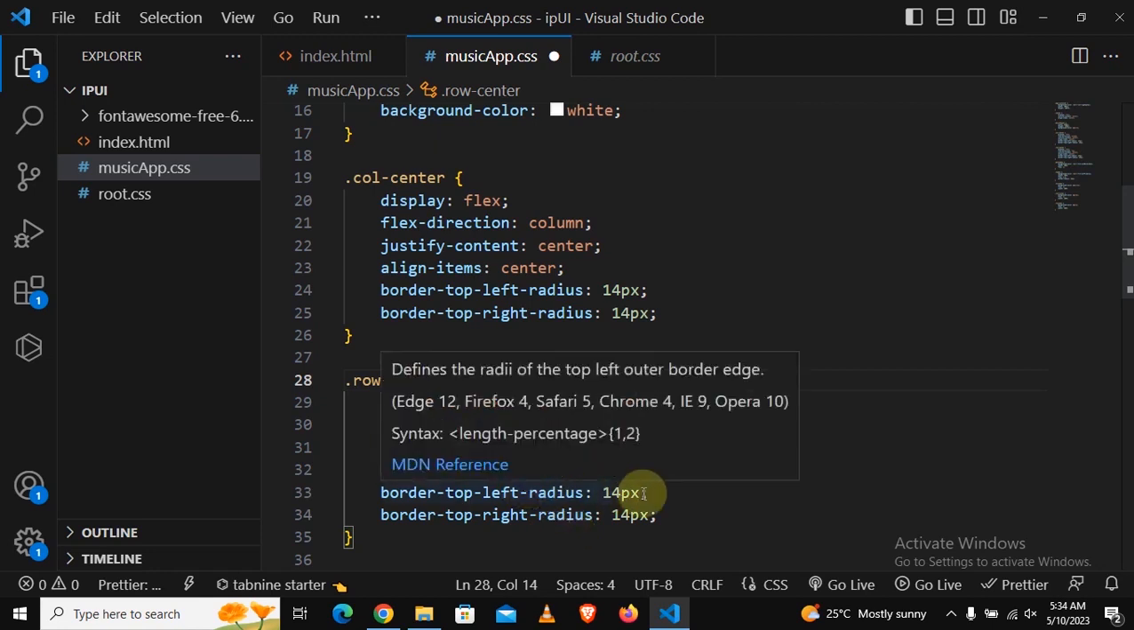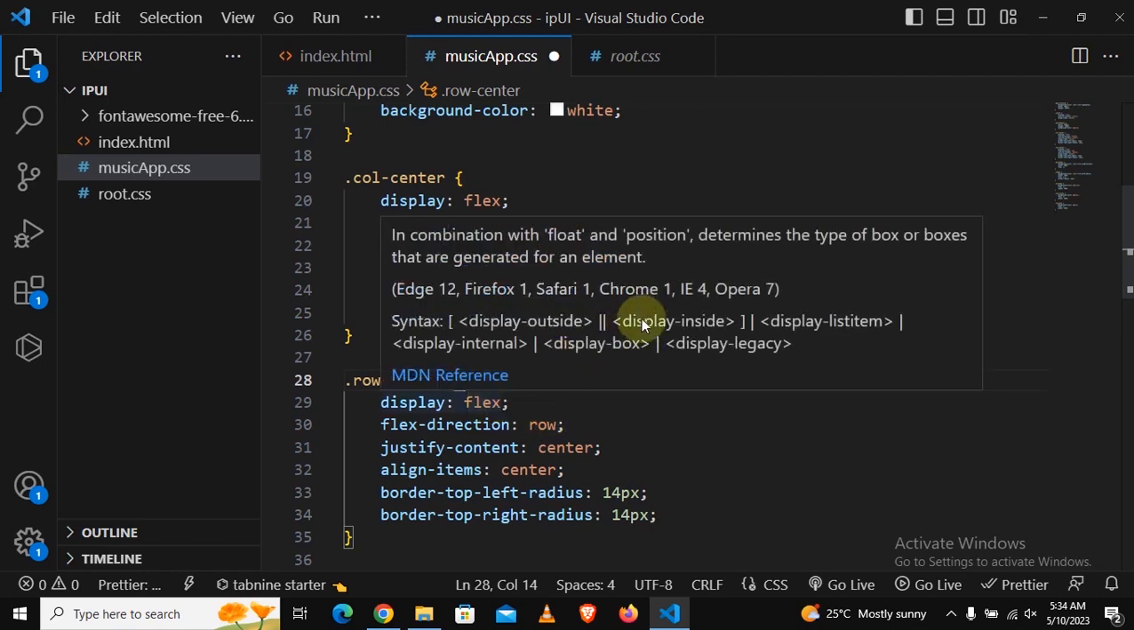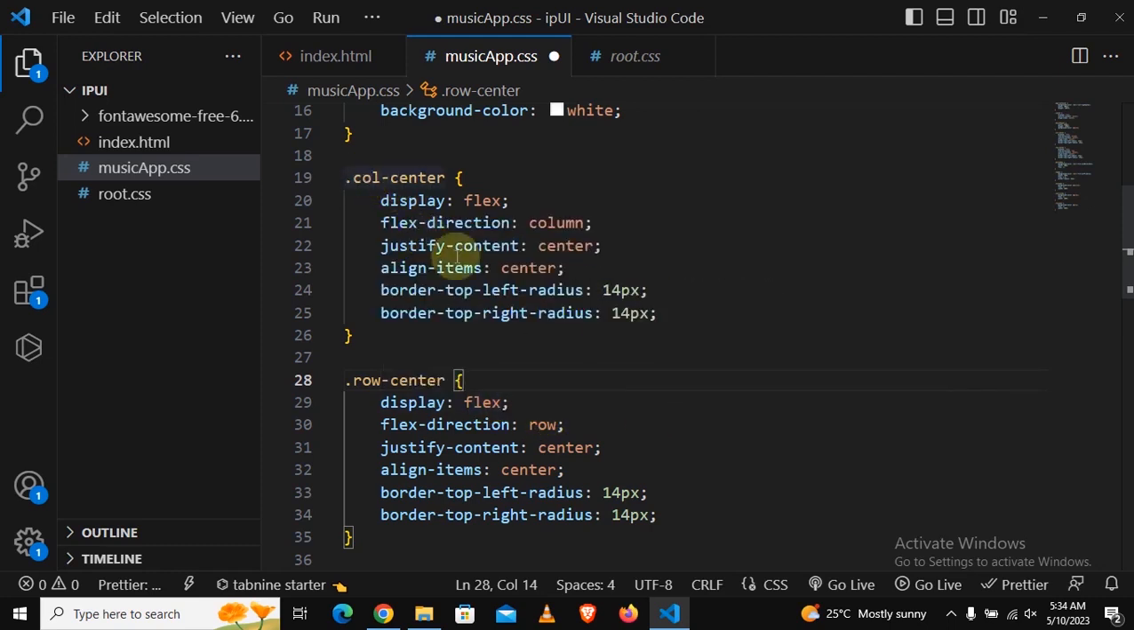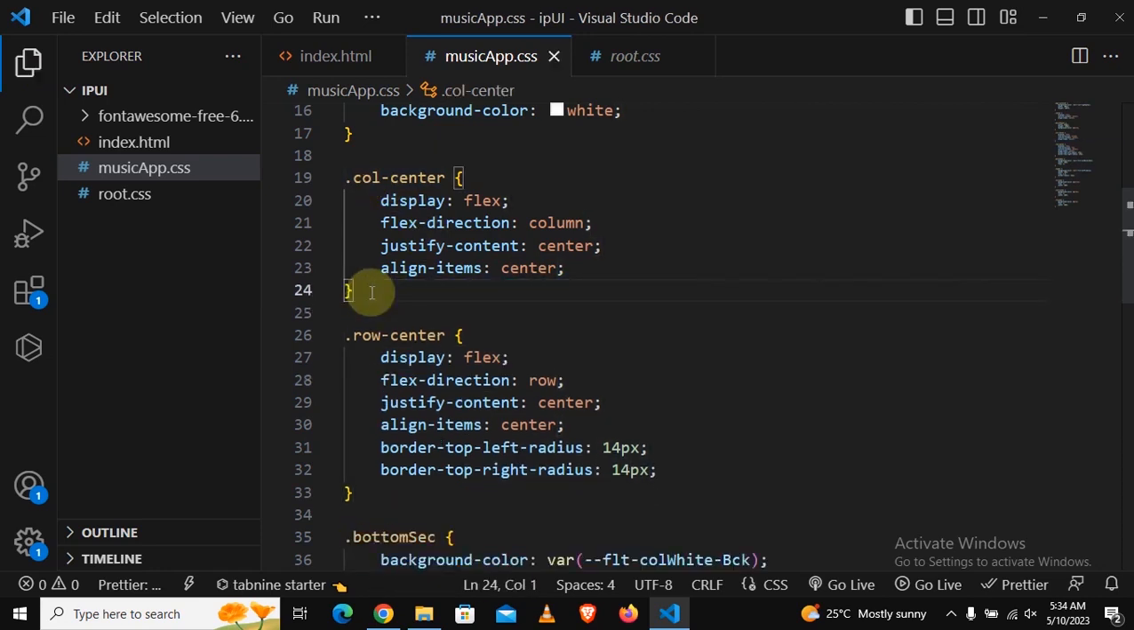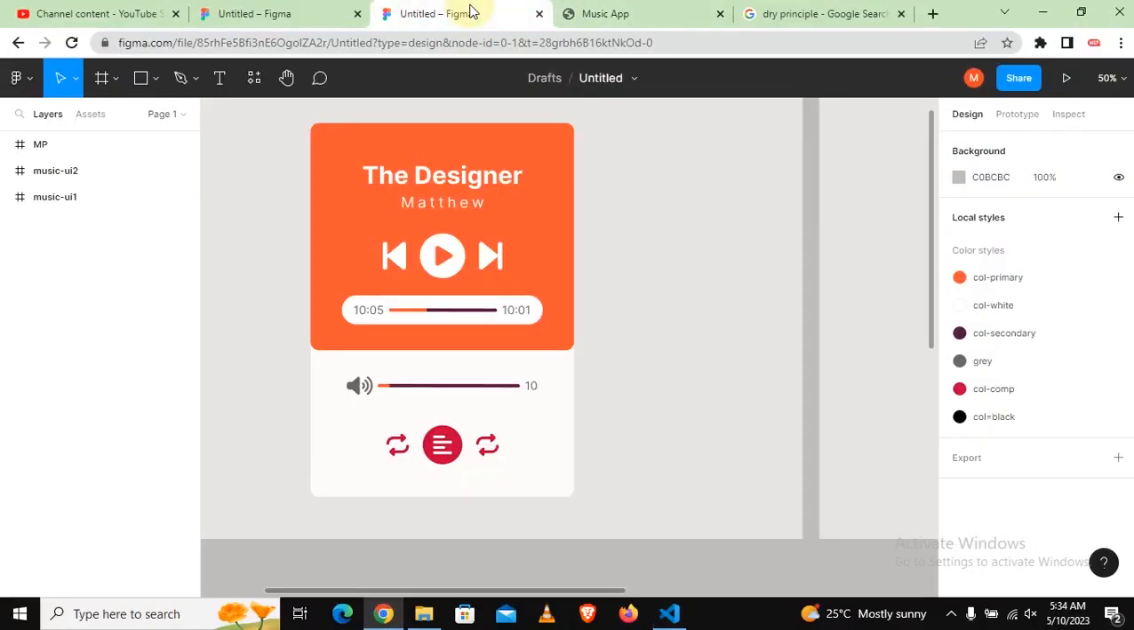Border top left, why did we write border top left on this element? This is wrong. Let's quickly fix it. This column center is not supposed to have this. The elements that are supposed to have a border top left are the white one and the orange one.